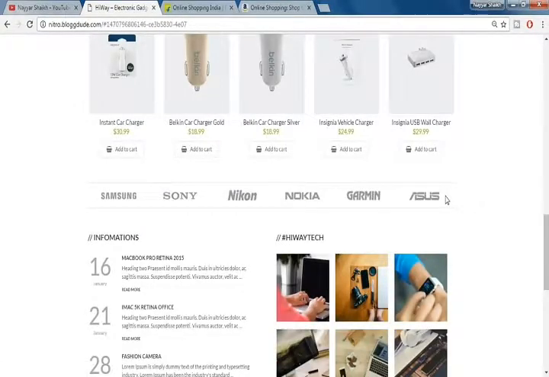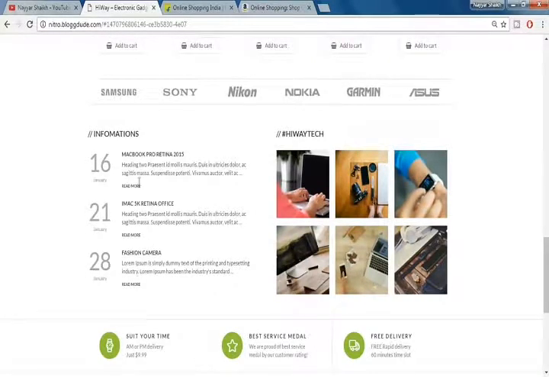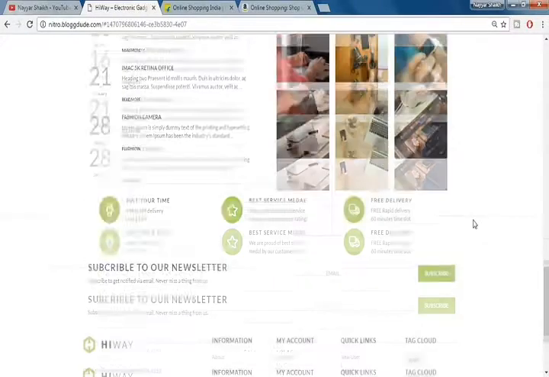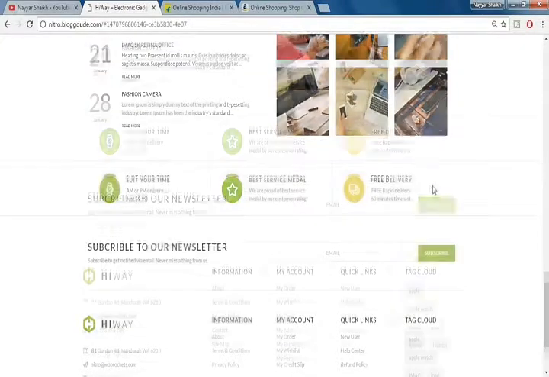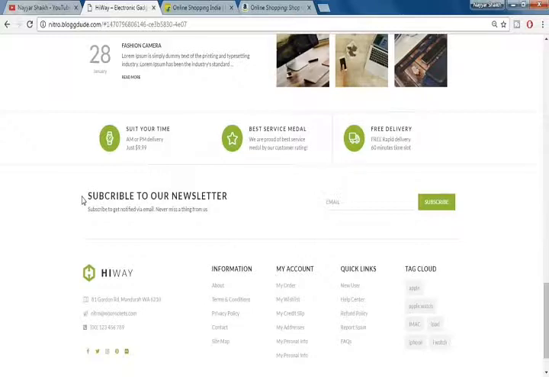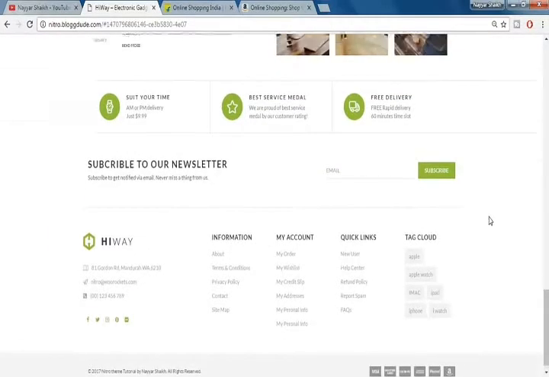Then we have some brand names and a blog, last 3 blogs. So I'll show you how to create a blog, how to create different blogs. We have a small gallery over here. We have also some icons to beautify the website, saying the features, for example free delivery and so on. I'll also show you how to create a newsletter and link it to MailChimp so that you can send newsletters to your users, to your visitors who subscribe to you through their email address.